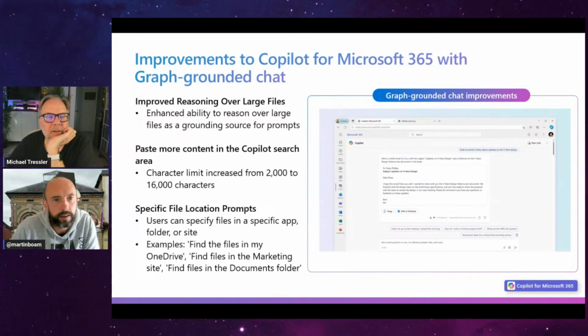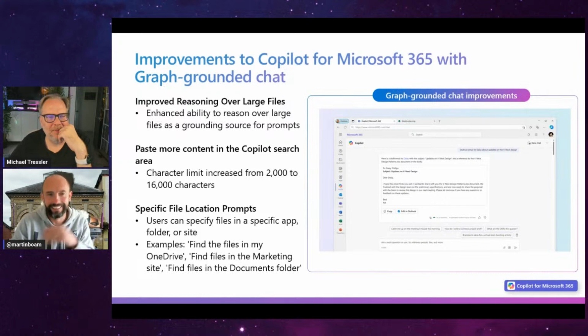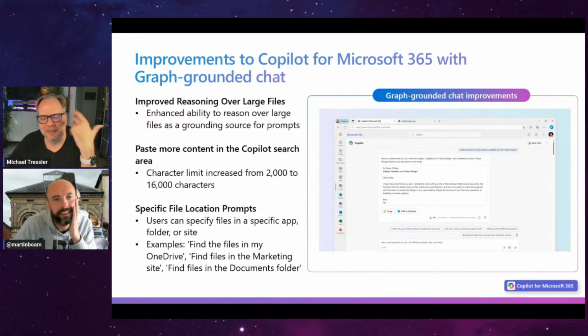And then there are further improvements over reasoning of large files. So larger files, pasting content into Copilot search. Apparently that's gone from 2,000 to 16,000 characters. Yeah, and 16,000 I think is where you paste a document in. If you're actually typing a 16,000 word prompt, it's so specific after 16,000 words, it's going to come back and go, no data found.